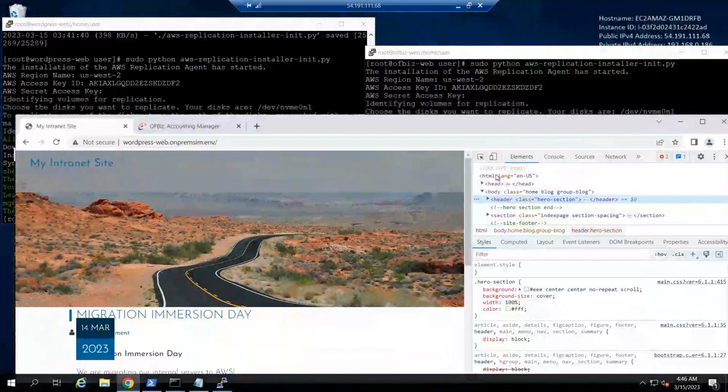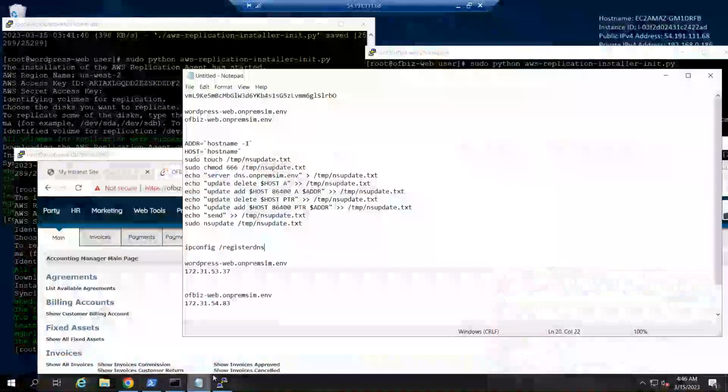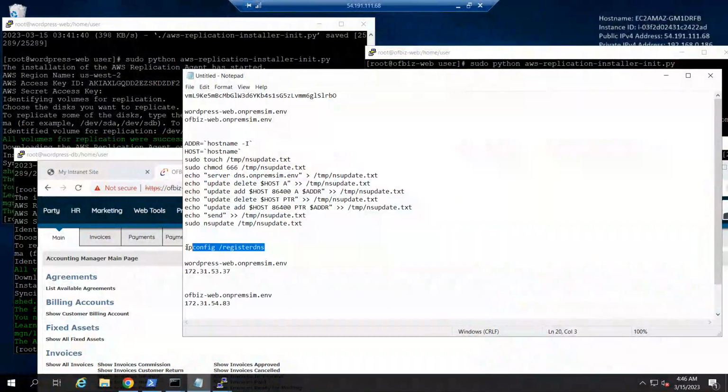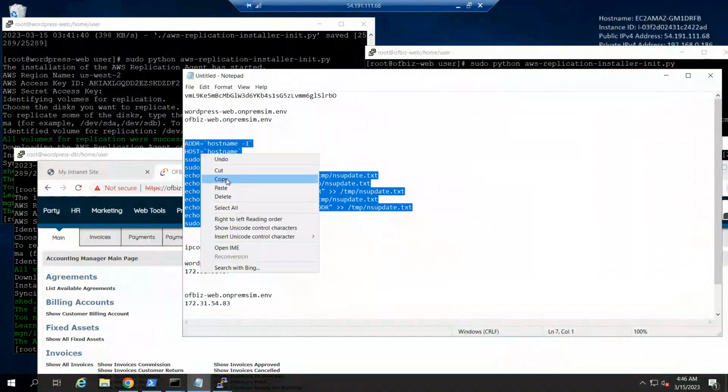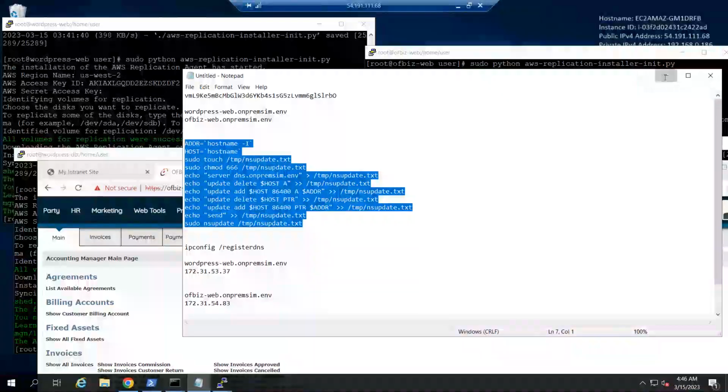So here it is. These are the commands to update the host record. In Windows, we just say ipconfig /registerdns. But in Linux, we add the A record and PTR record. Let me do this on my new destination systems.